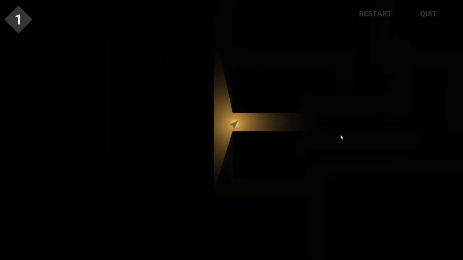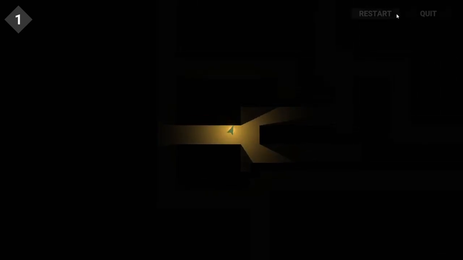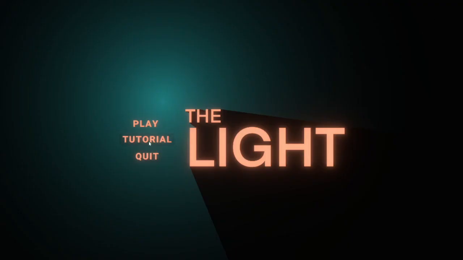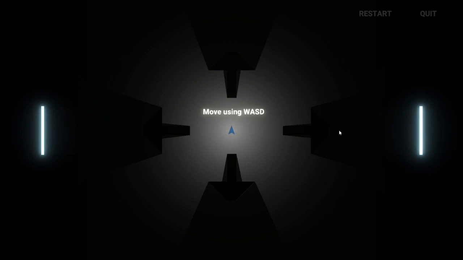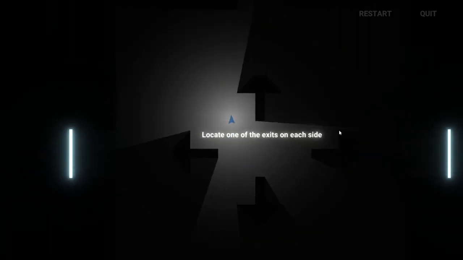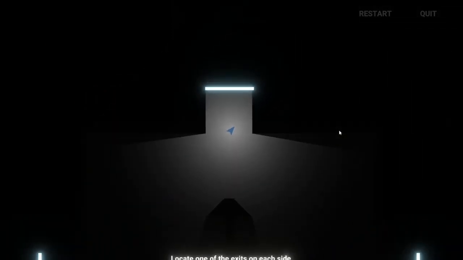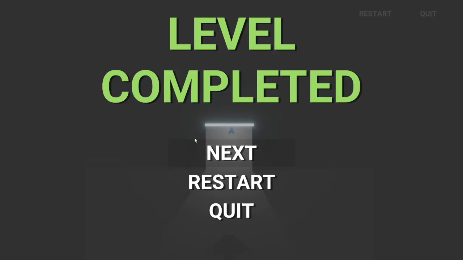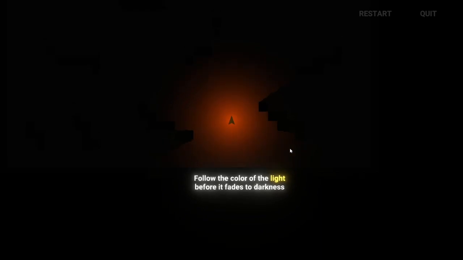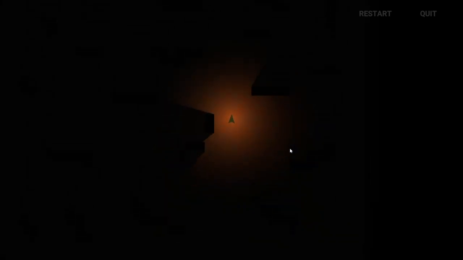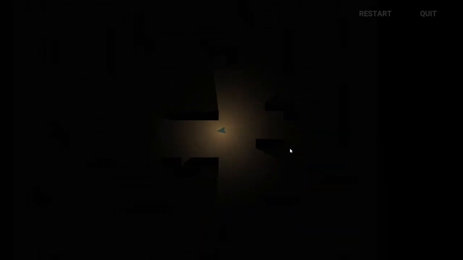Okay. What about the tutorial? It's been a while since we've seen it, so I'm going to quit and go into it. So this was the tutorial. Locate one of the exits on each side. So why have they given us 2 exits? I'm not really sure. I think they've maybe just tried to say that if you go through one of these doors, you don't really have a choice, and it's everywhere.